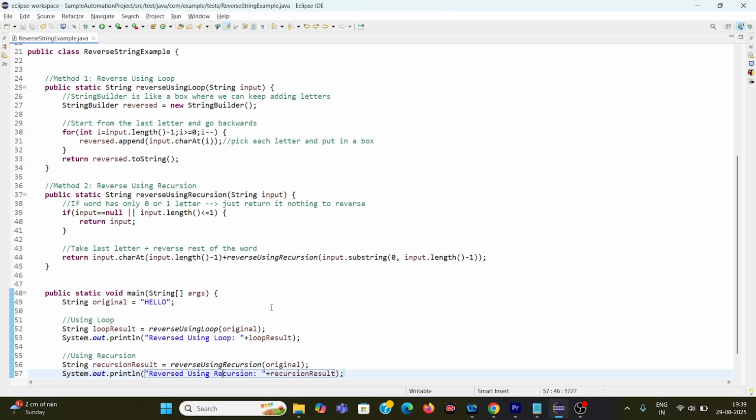But if the interviewer asks for recursion, they just want to test if you understand the idea of a function calling itself. So it's good to learn both methods: one shows your coding skills and the other shows your thinking skills. So guys, today we learned how to reverse a string in Java, first using a simple loop and then using recursion. If you understand this well, you can solve bigger problems like palindrome check, reversing words in a sentence, and many more.